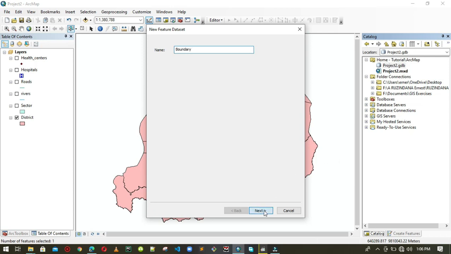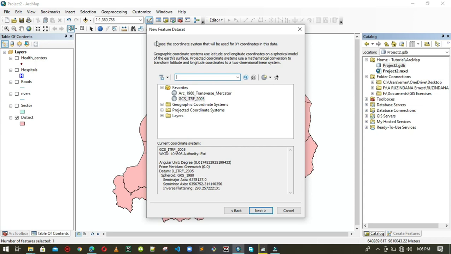Then click on next. It will give me an option of adding the coordinate system. So I want the coordinate system of my boundary dataset to be the same as the coordinate system of the data that I'm using in this project. Here you can see that there is a default coordinate system, but let me be sure that the coordinate system I use will be the same as the coordinate system of my data.